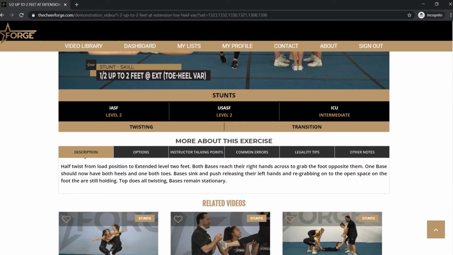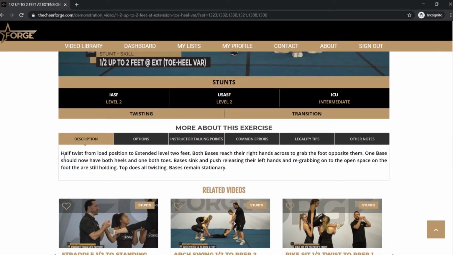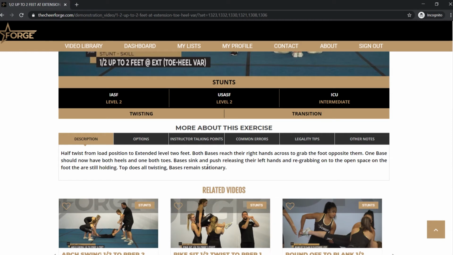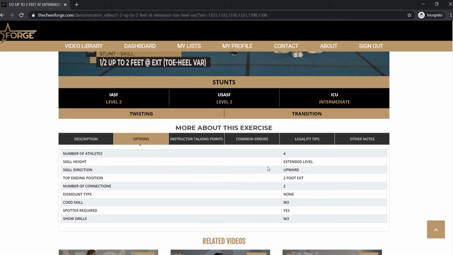And it's just going to tell me how that's coded in different rule books. So underneath here is the actual information that I want. There's a bit of a description of what that skill is. You'll also get all that information in the actual video. Under options, we just have the more specific things about this skill.